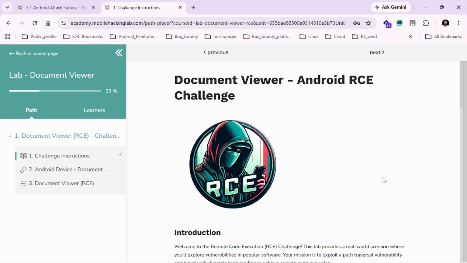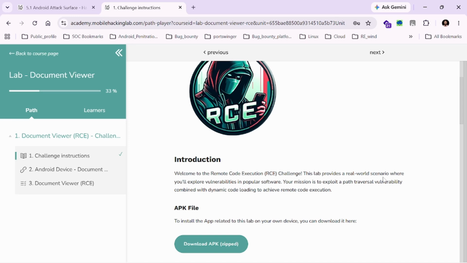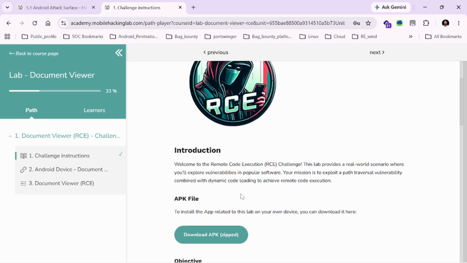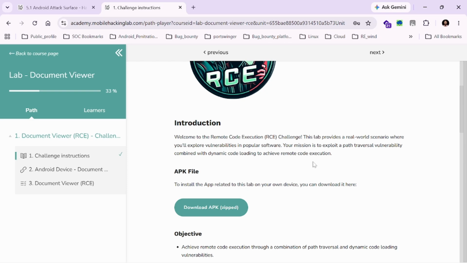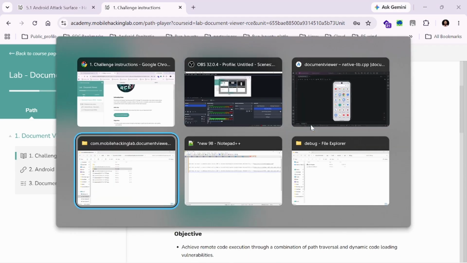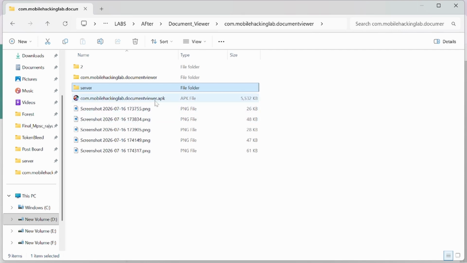Today we will be solving the Document Viewer Android RCE challenge. In this challenge we have to exploit a path traversal vulnerability combined with dynamic code loading to achieve RCE. I have downloaded the application. Let's look at the code of the application.